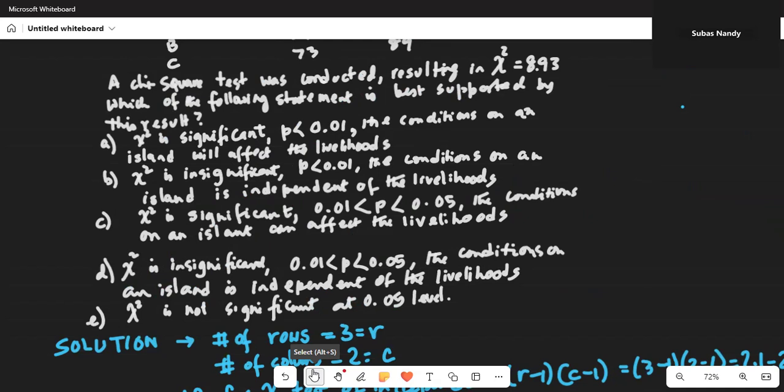Part C, chi-square is significant, P is between 0.01 and 0.05. Our P value is 0.0115, which is between 0.01 and 0.05. The conditions on an island can affect the livelihood. That is what it is saying, that they are not independent. The living conditions in the islands and the livelihoods of these two animals are not independent, they're dependent. And so most likely C is the correct option.